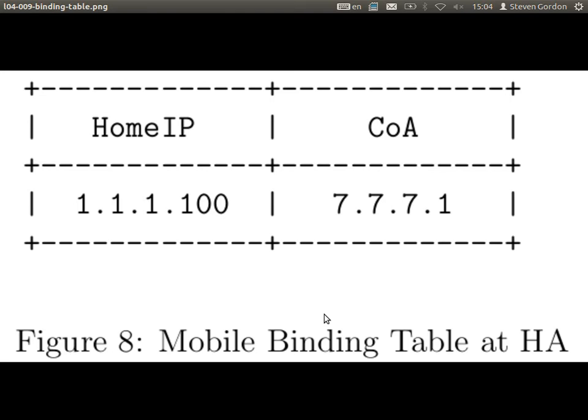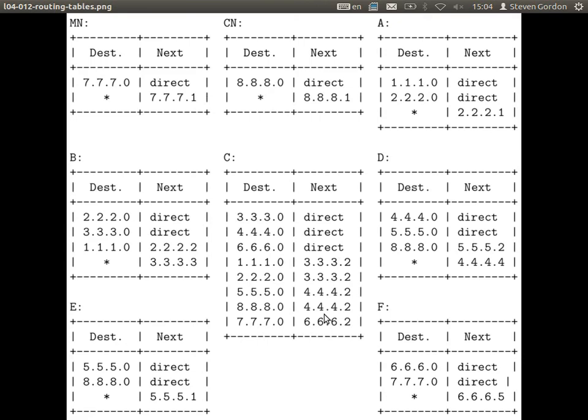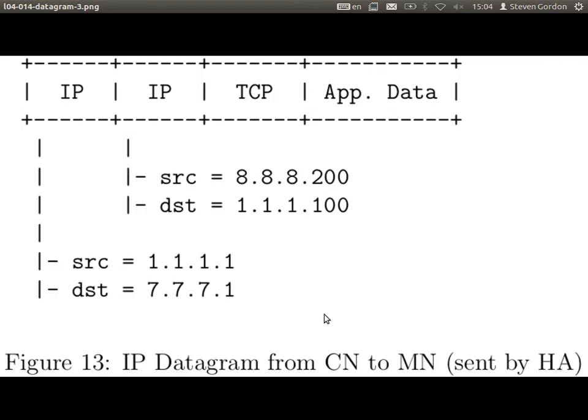The goal is to send the current datagram we have at router A, at our home agent, to the mobile node. We create a tunnel from the home agent to the foreign agent, specifically the care of address. Let's go straight to the picture, and we end up with the packet shown on the screen.